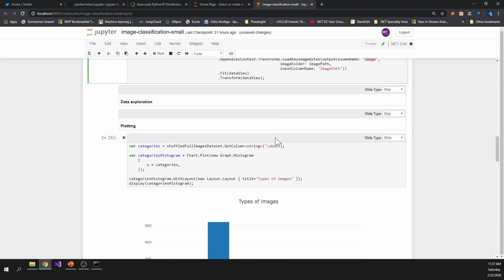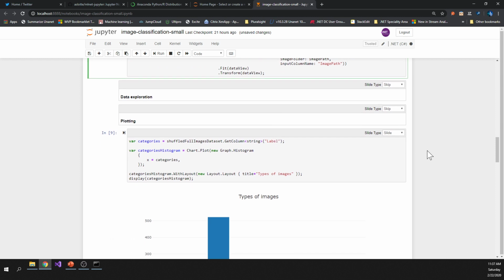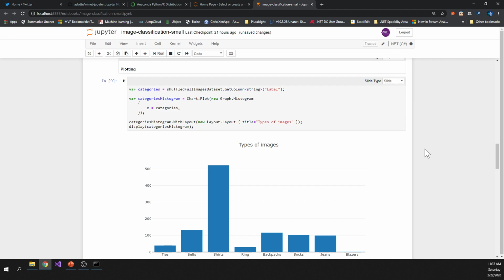So before we start training our model, we can take a look at the distribution of our data and see if we have an uneven data set in some ways, right? So if you take the labels, and again that's the product groups of the shuffled data set here, we can then plot a histogram using the XPlot library to get the number of images in each category. And we'll see here that we have 39 ties, 132 belts, and 521 shirts, and so forth here. So we have a lot of shirts, which is a little bit unfortunate because most likely the model will be a bit skewed. But that's just alright right now.